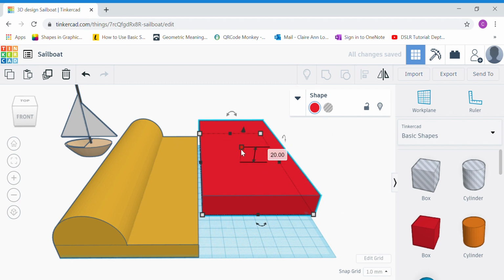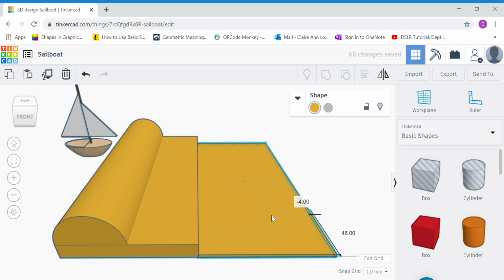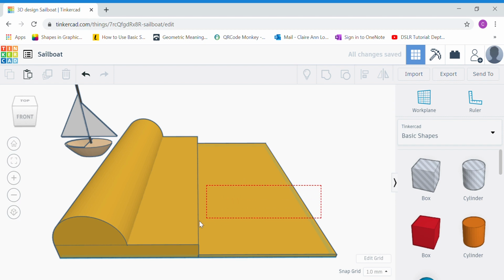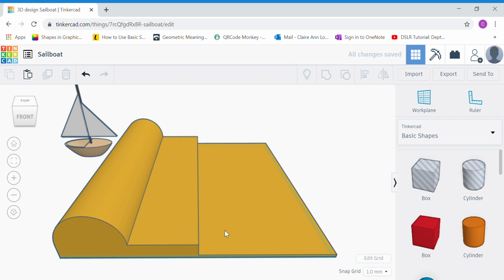Height, this is the sea bed, so we don't need it to be so high. We're going to make it 2. Once done, change the color to a dull yellow again, and then shift it to the other half of the work plane, as shown. Make sure it's nicely touching the box, nothing sticking up. Once done, we're going to group these 3 shapes together. Click and drag a red box over the 3 shapes. Group it. Once it's nicely grouped, you will see that all 3 shapes have joined together like this.